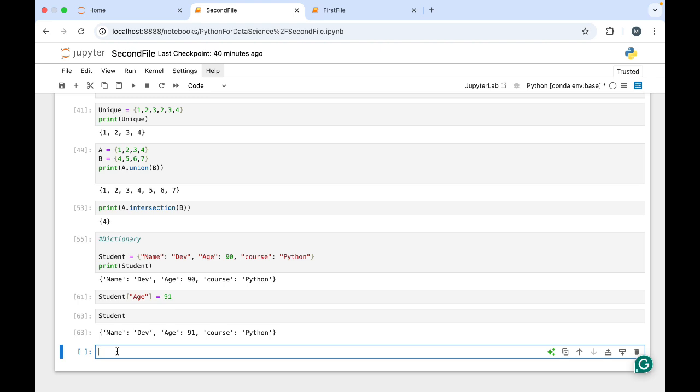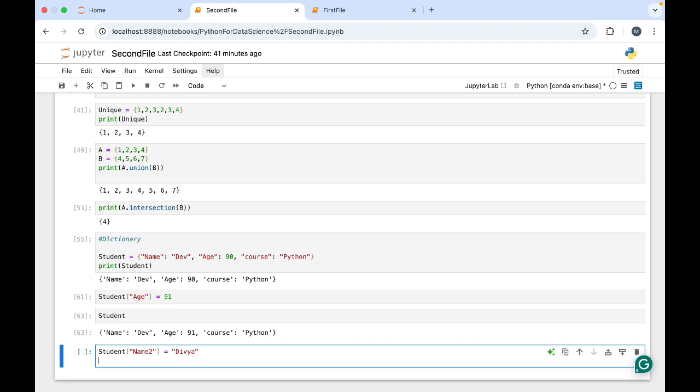Now if you want to add a new key and value to your dictionary, then what you can do? Now here this course is there, this age is there, this name is there. Okay, so if I want to add a new key, what you have to do in that case, now what value you want to give, you have to mention over here. Now that we have created this new key and the value for it, we are going to add it.